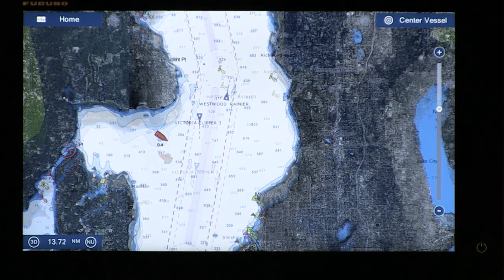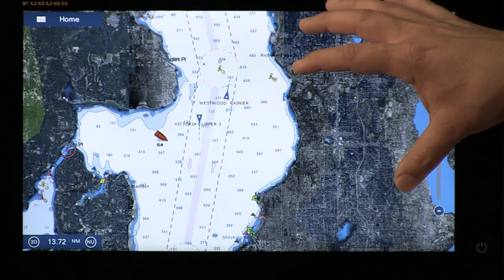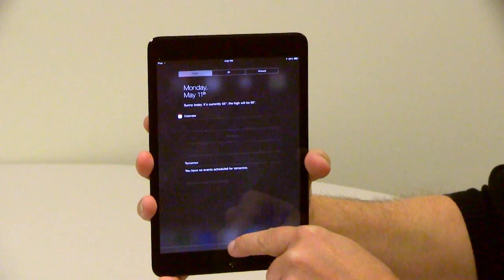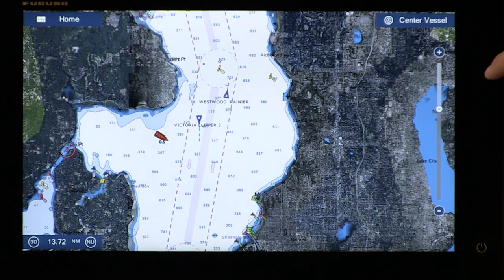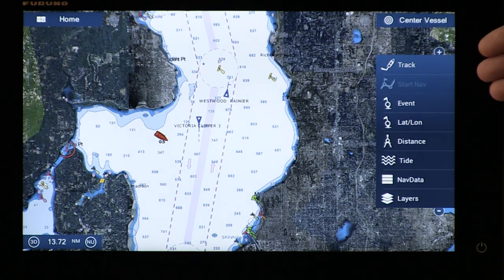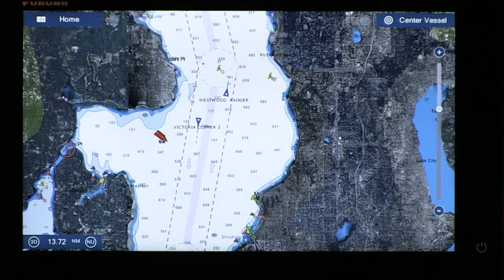One of the new user interface features of TZtouch2 is what we call edge swiping. If you use a tablet or a smartphone, this is a feature that you should be used to using. Here, if I edge swipe from the right side in, it brings up a basic menu where I'm able to control my track, my distance, my tide information, just a small amount of information that we're able to control here.